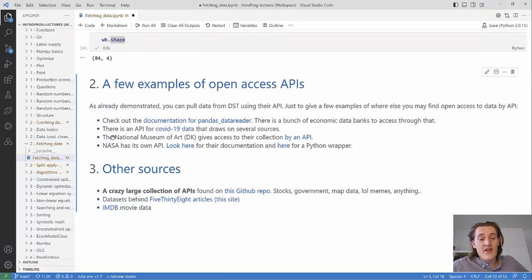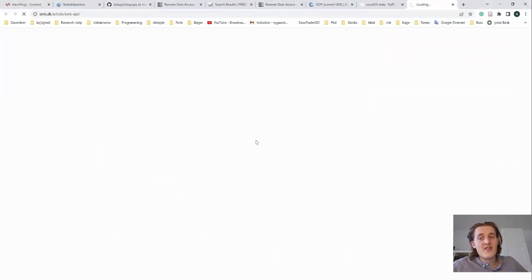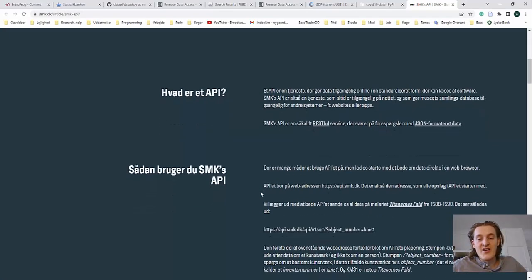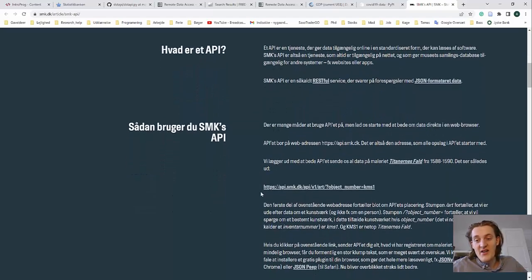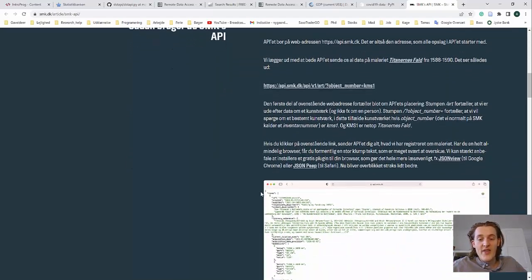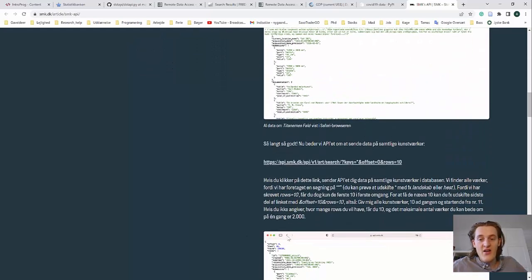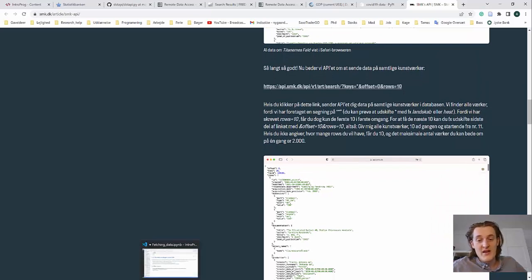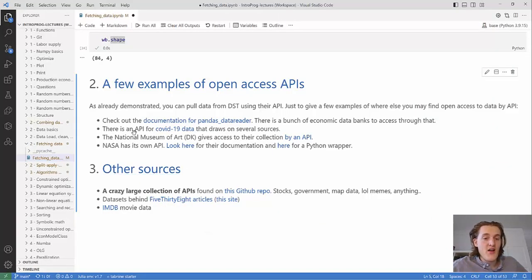Then there's this kind of funny one: the Danish National Museum of Art also has an API to access all their available data. I think this is really non-economic, but it's quite interesting. You can look at their exhibits and the information they have about the art, which could be a fun project, I think. NASA has its own API. They have documentation, and there's also a Python package that can help you deal with it.